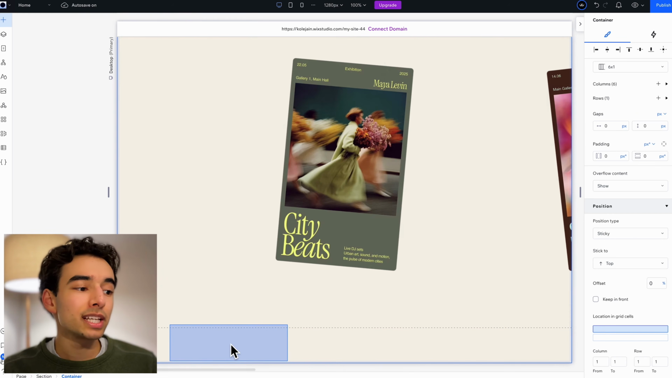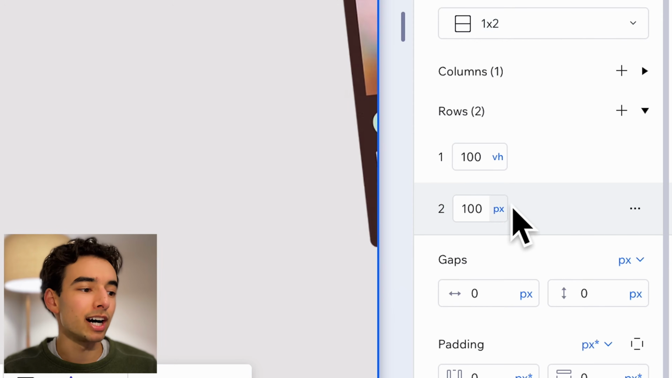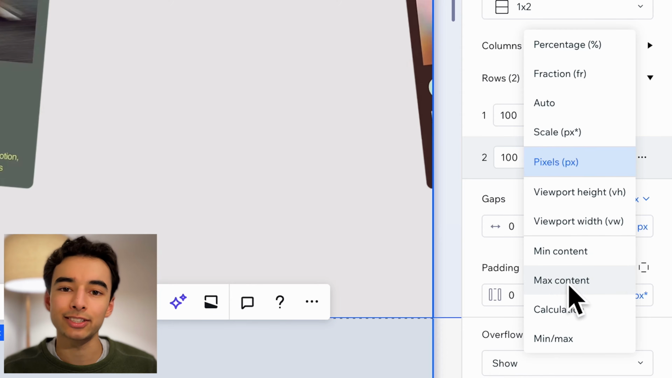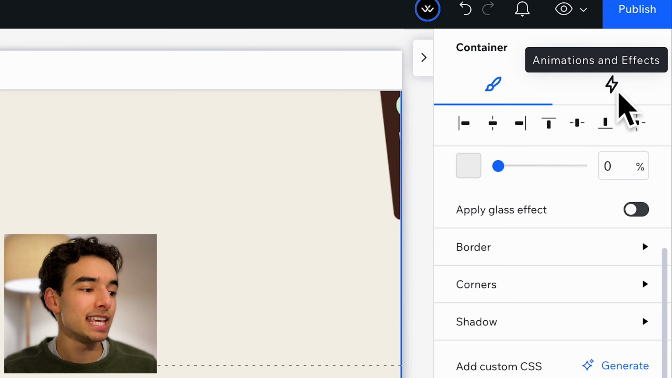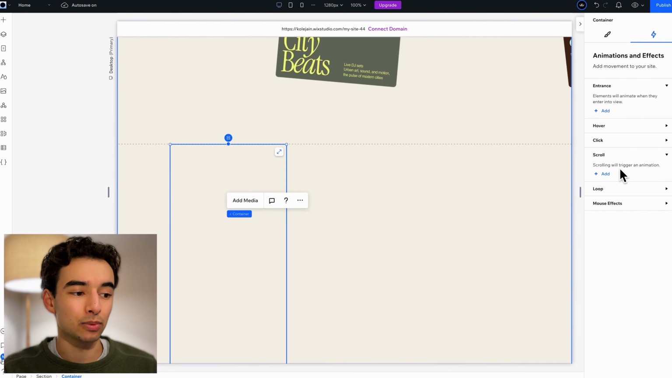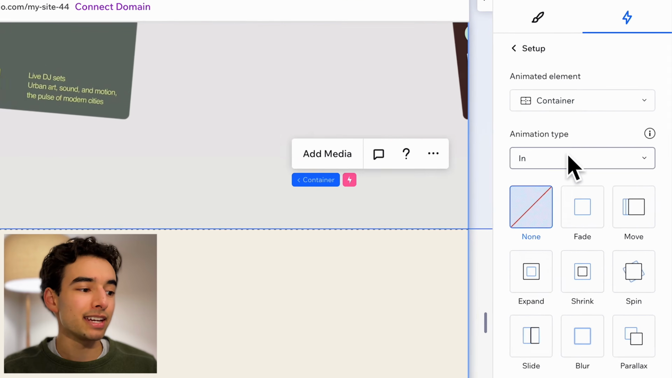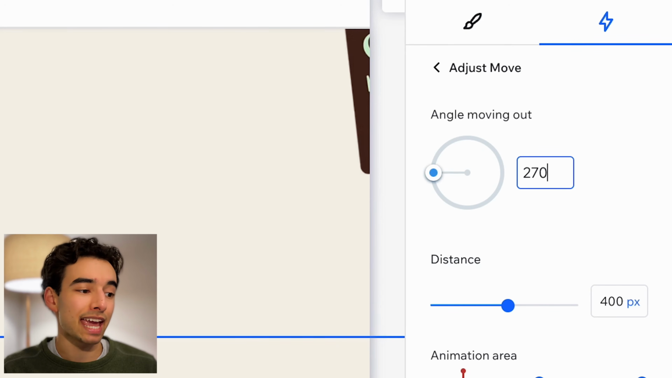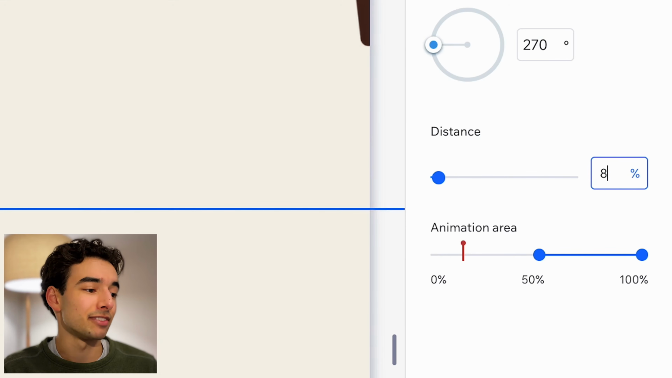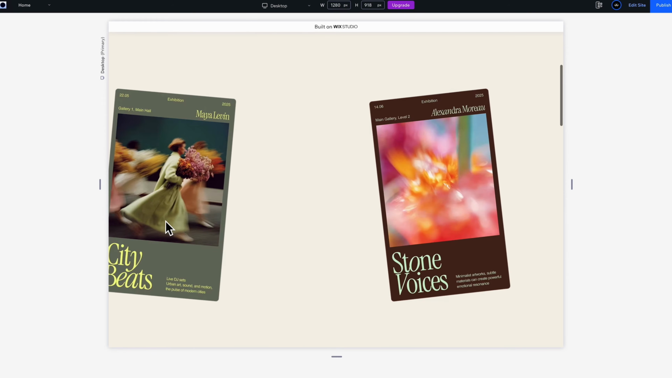In the second row, let's add in a container with a height of 300 VW and set our second row of 100 pixels on the section to max content. In the container we just set up, remove the background, then come into the animation tab and select a scroll effect with the animated element being our image container. We will then have a type of out and a move animation. Then we can just adjust the angle to move it left, have a distance of 82%, and across the full screen. Previewing this, it's looking really great so far, but now let's add some text to it.